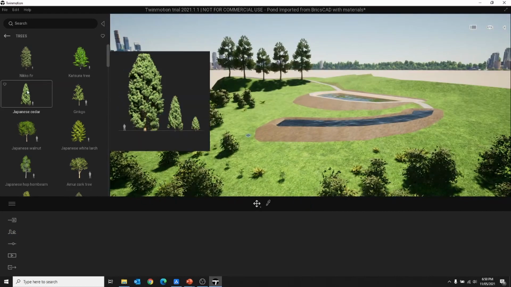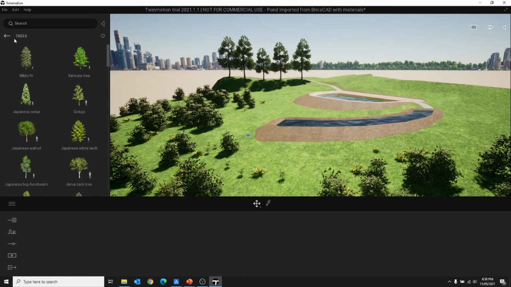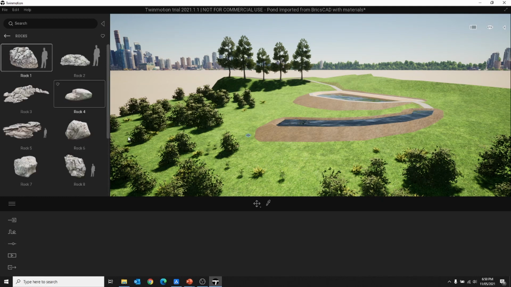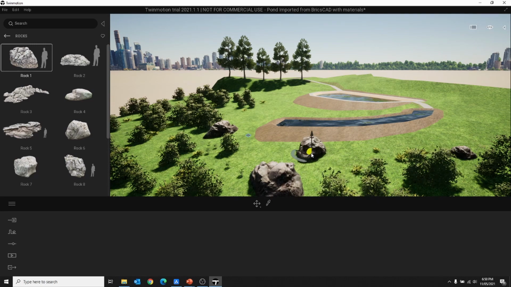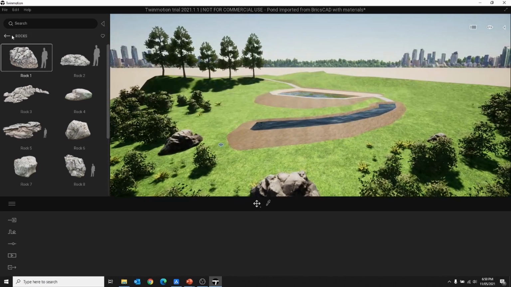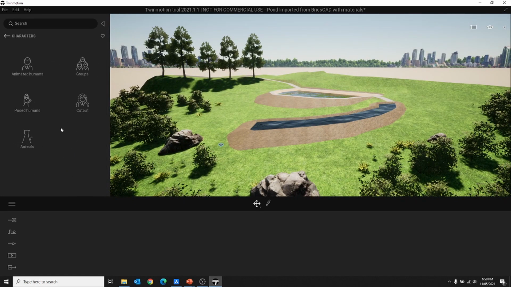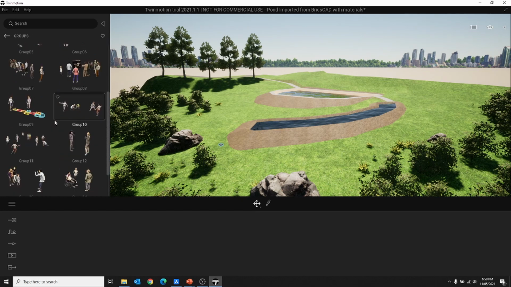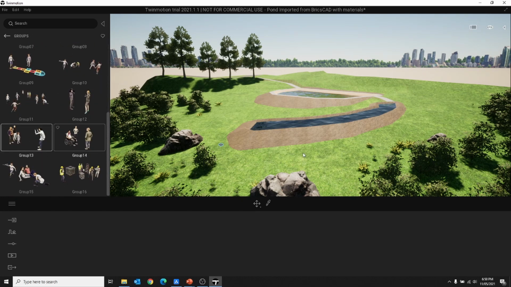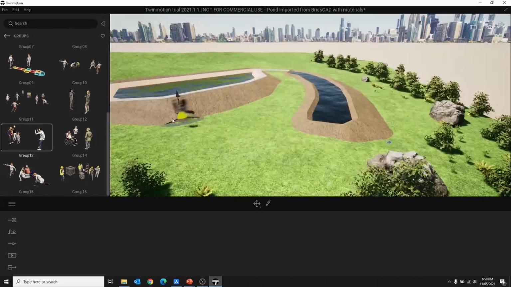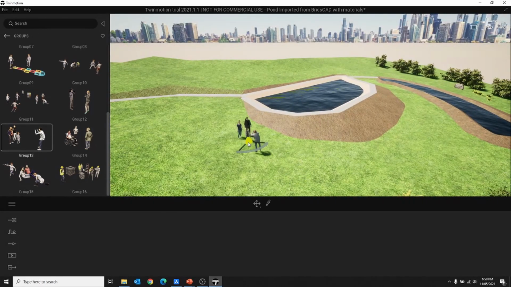The other options you can obviously scatter more and more trees everywhere. What I am going to do quickly, I'll put in a few rocks. And again, these can be randomized automatically. Also, you got an option for people. So if I click on characters here, I will click on groups and go down here to this group of people where someone's taking a photograph. These are actually animated. So if I place this, we'll say over here somewhere, where this guy is taking a photo of the family.